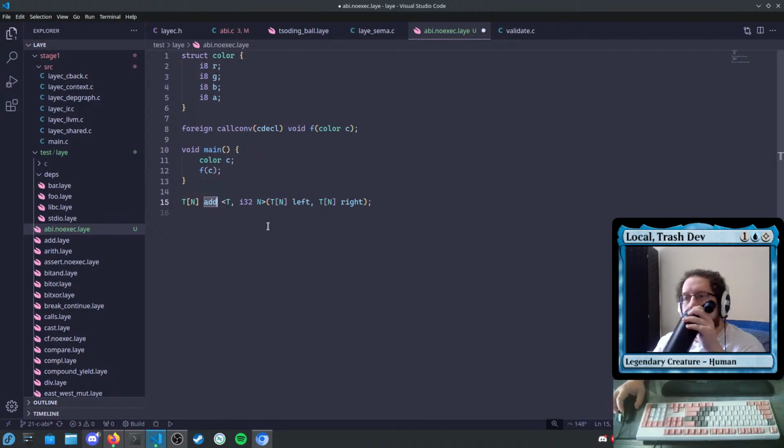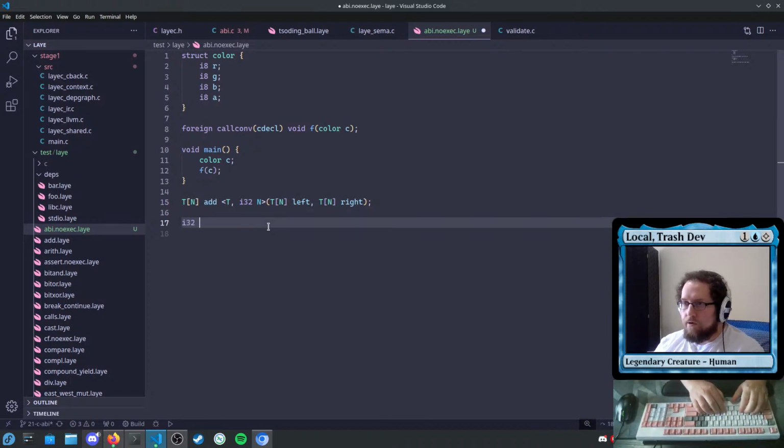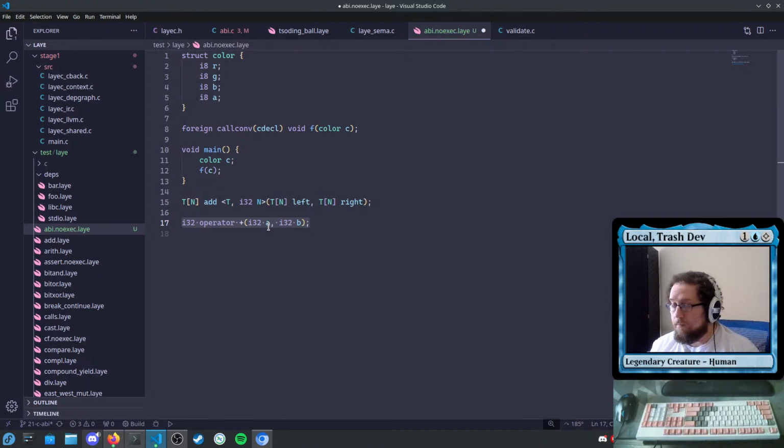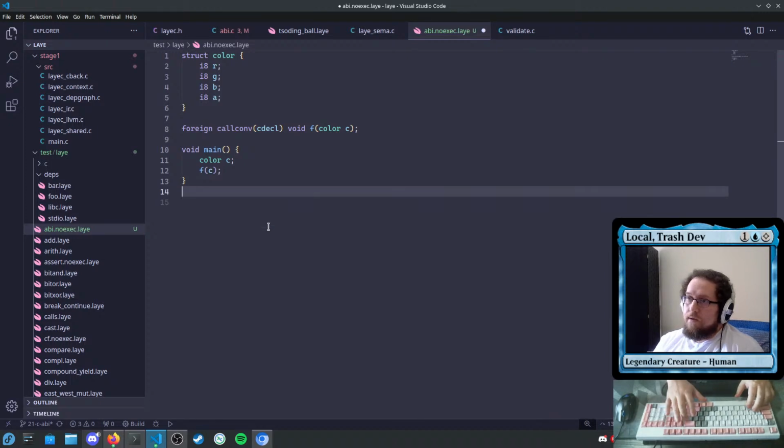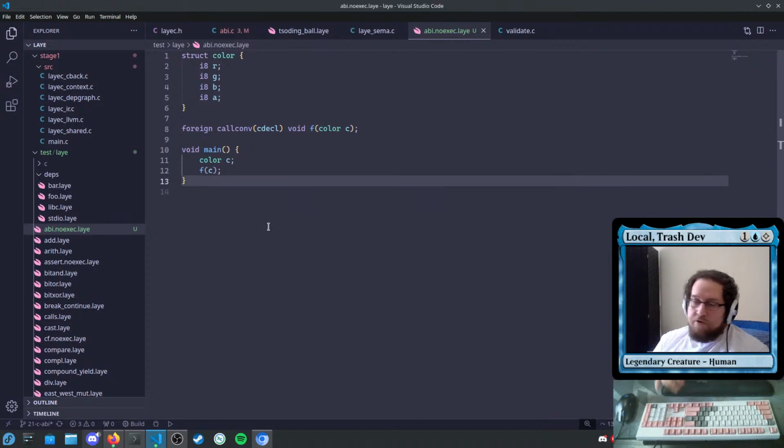Which is why I would say I32 operator plus I32A, I32B. Cases like this would probably be an error, saying, hey, that's already a built-in operator. I'm not going to let you specialize over it for complicated reasons. And that would happen for any two integer types or integer plus float. Anything that's numeric plus numeric at the built-in level would be an error, because please don't.